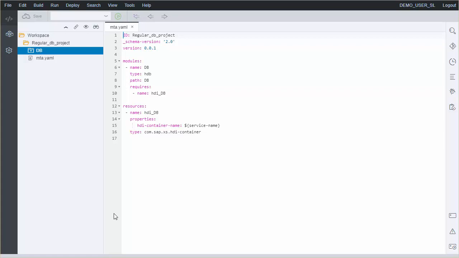So now you see the YAML file has changed. You also see that the database module has been added. And so the YAML file refers to that module, which is called DB. It's of type HANA database module, HDB. The path is DB as well, because that's the folder name. And it requires HDI-DB. And if you go to the resources section, you can see that this name refers to an HDI container name with a service name that will be generated of type HDI container.